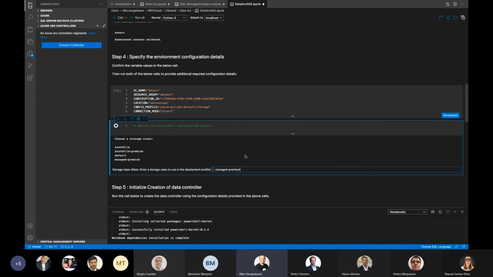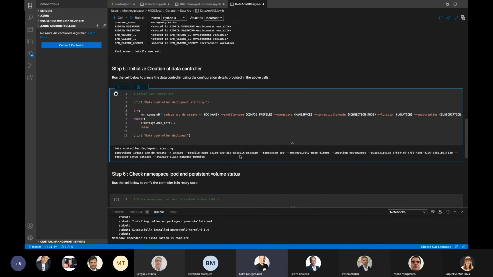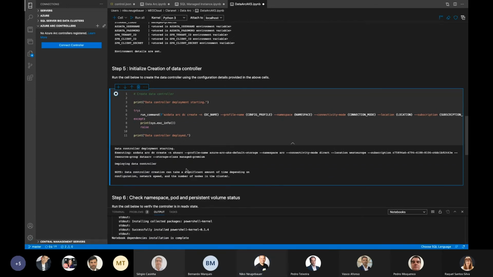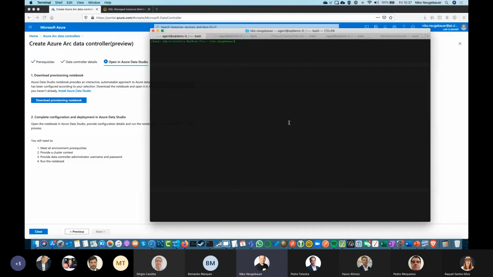So I'll go with the managed premium, if you allow me, okay? And then it will start kicking off and creating. That's about it, okay? And how do we see the progress of it? I'll go here and I would say kubectl get all, and I will specify the namespace. And wow, I already got the bootstrapper.